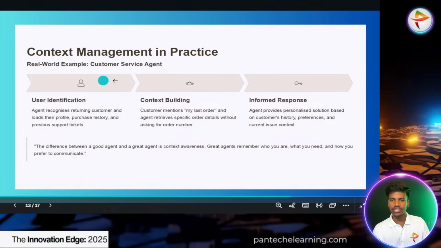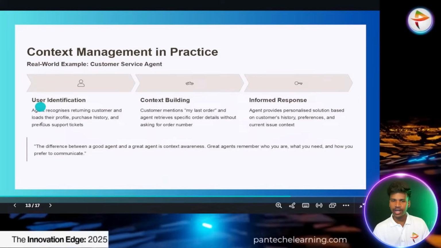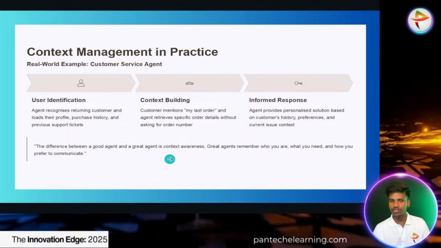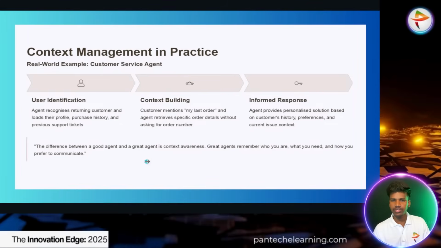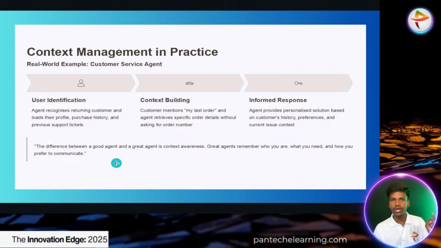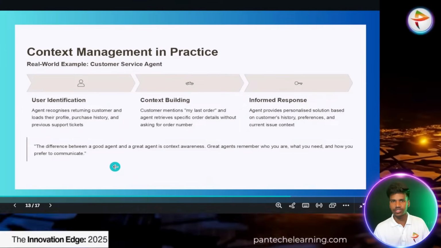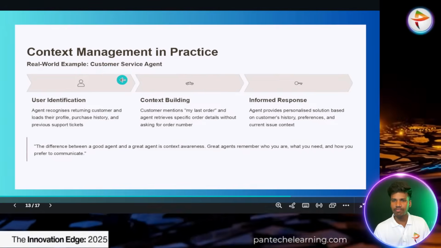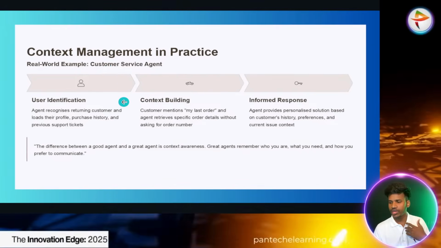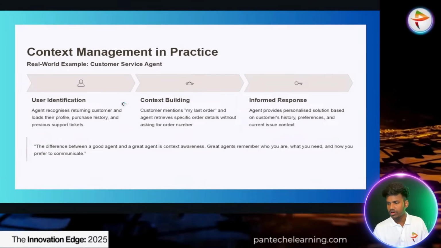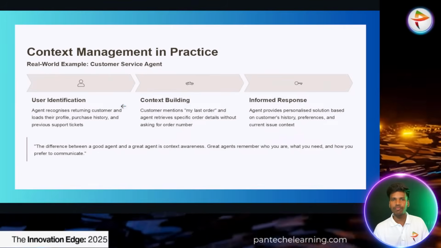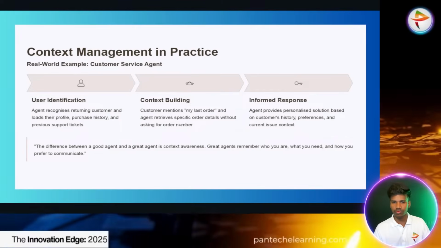So for an example, customer service agent, we have to take user identification, context building, and informed response. User identification means first they have to understand the environment, the working place and the user, what is the domain we are discussing. So customer service means, because now we are e-learning, we are focusing on the online mode.